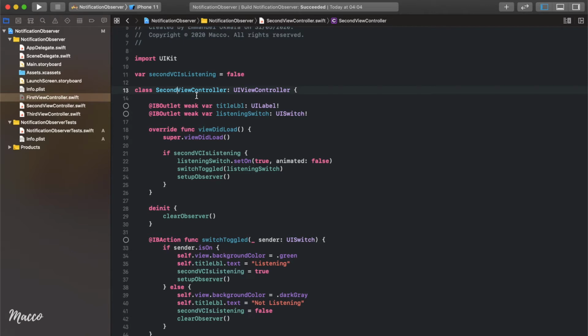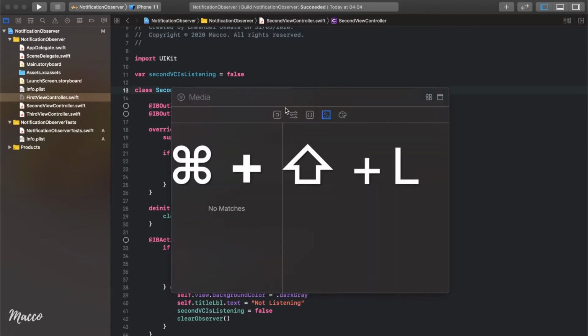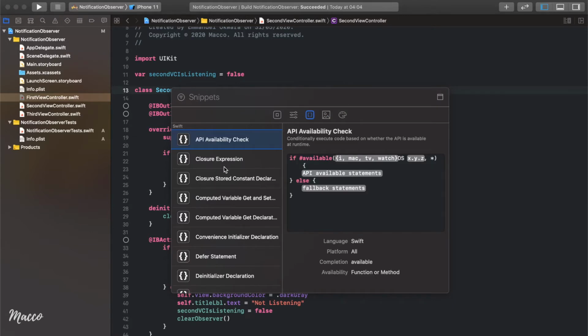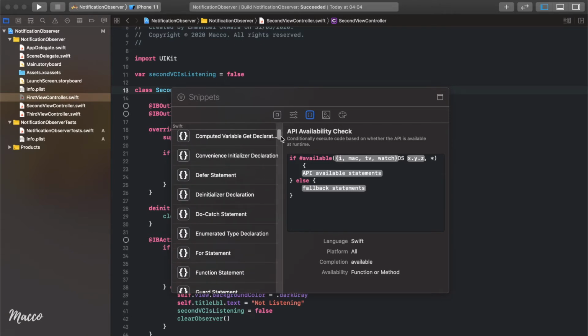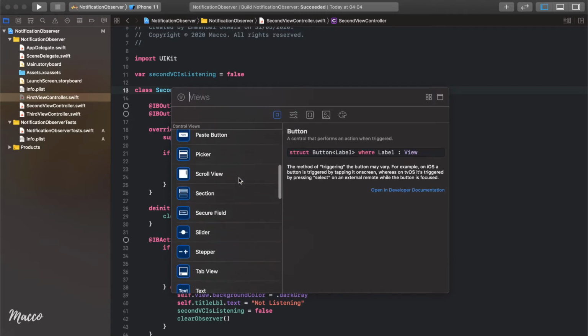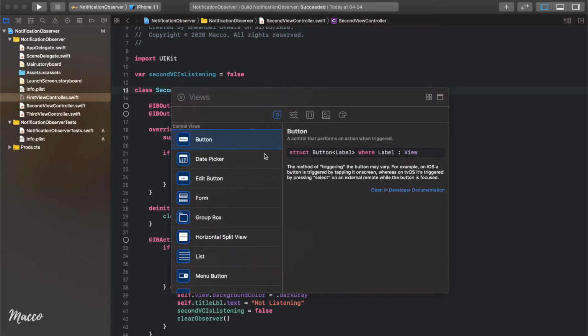Awesome. The same way we could also hold down Command Shift and L to open up our library. And you can see we have our media. Our media is going to be listed right here. If you have colors, color assets, they're going to be listed here. We have code snippets you can go through. We also have our modifiers and some views. These are actually very helpful if you want to do things more quickly.